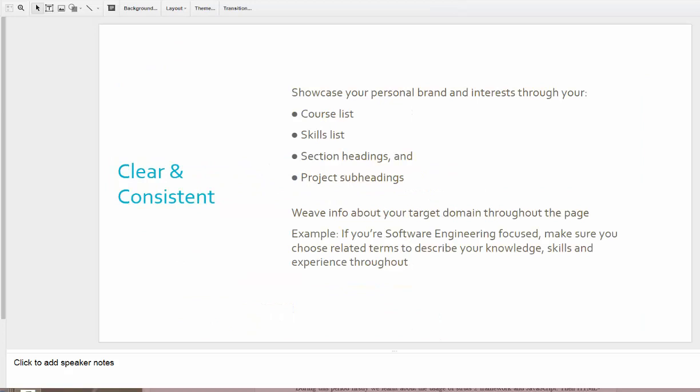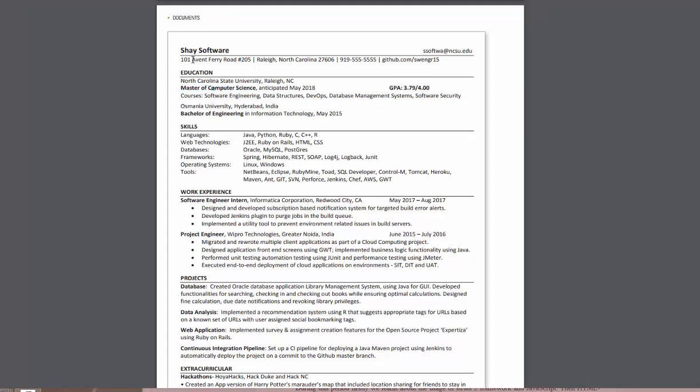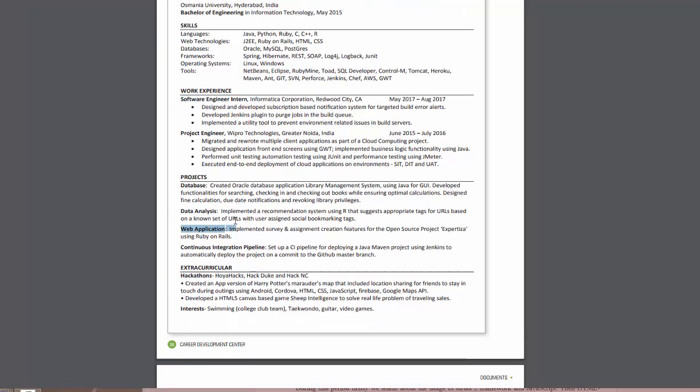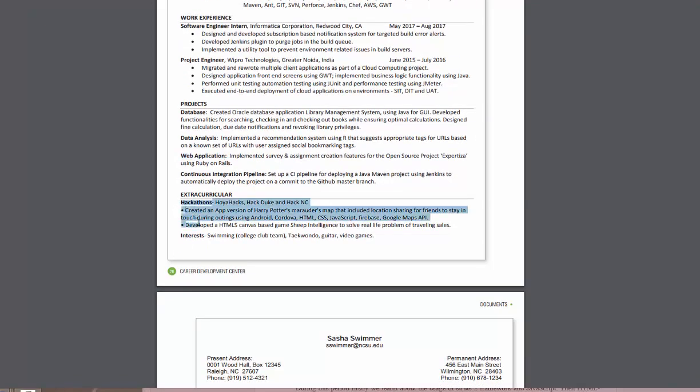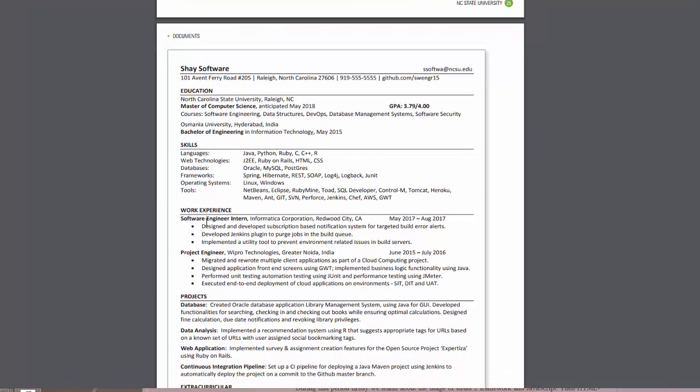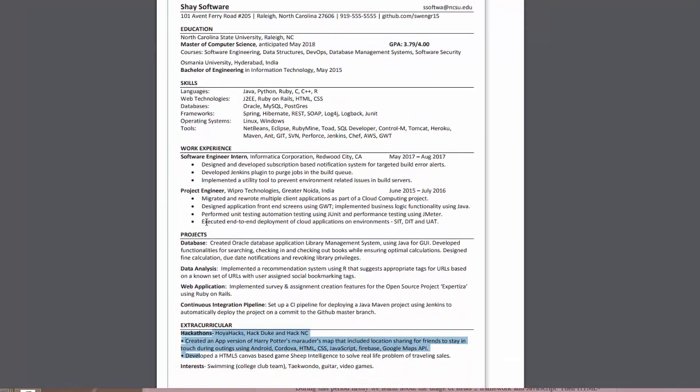Now, how do we showcase our brand? We're going to weave that information kind of throughout the resume. And if we look at our sample here, you can see Shea Software, appropriately named, who has the Master's in Computer Science. And then under courses, the first one is Software Engineering. Under languages, we're seeing Software Engineering. Under work experience, we're seeing Software Engineering. And then under projects, we're seeing work related to Software Engineering and even the hackathons under interest. So that is really establishing a brand throughout the document.